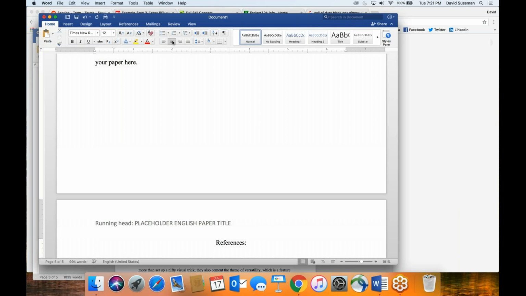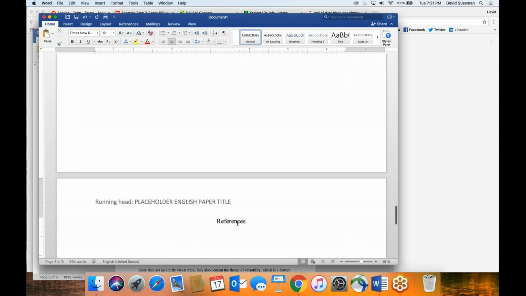It's not with a colon. It's not bolded. It's not italicized. It's not underlined. It's not in all caps. It's not called bibliography. Okay, it's just the simple word references.